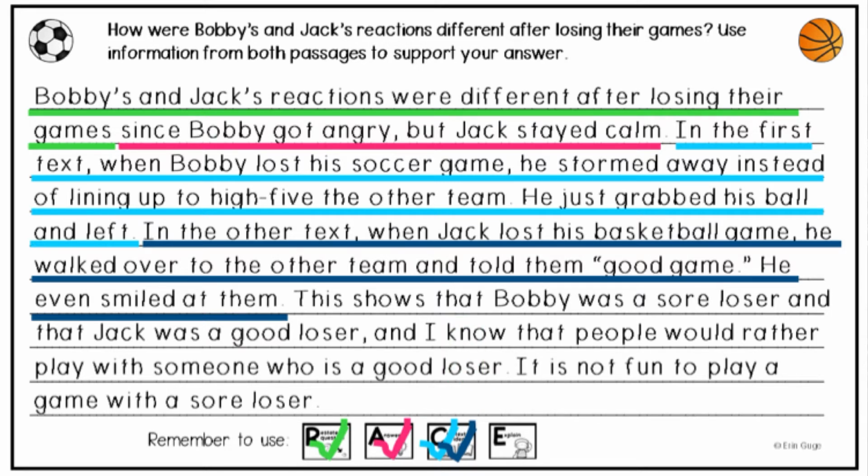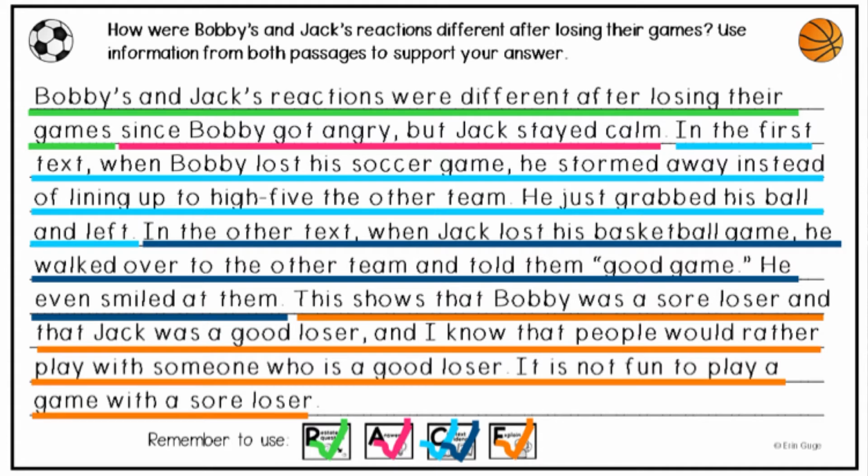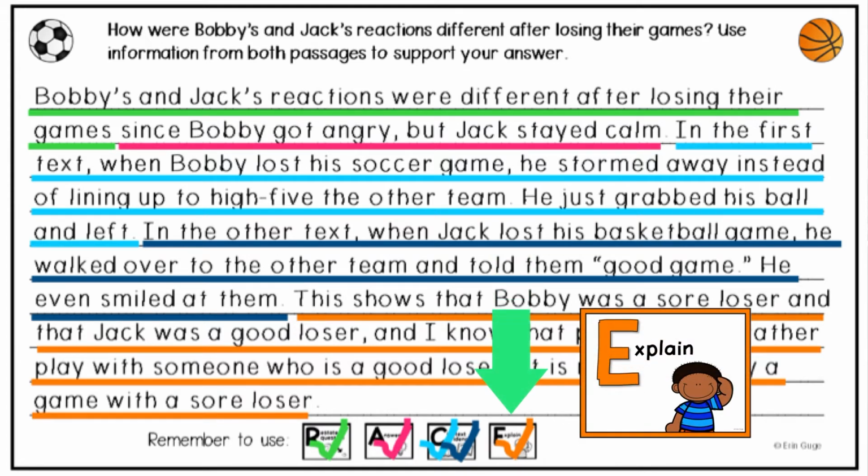And notice the ways these text evidence sentences started, in the first text and in the other text, so the reader will know where we got these ideas from. And finally, find and whisper the E part that explains. Yes, this shows that Bobby was a sore loser and that Jack was a good loser. And I know that people would rather play with someone who is a good loser. It is not fun to play a game with a sore loser. And we underline that in orange like our E poster and check off the E box at the bottom, which means yes, I included the E part.